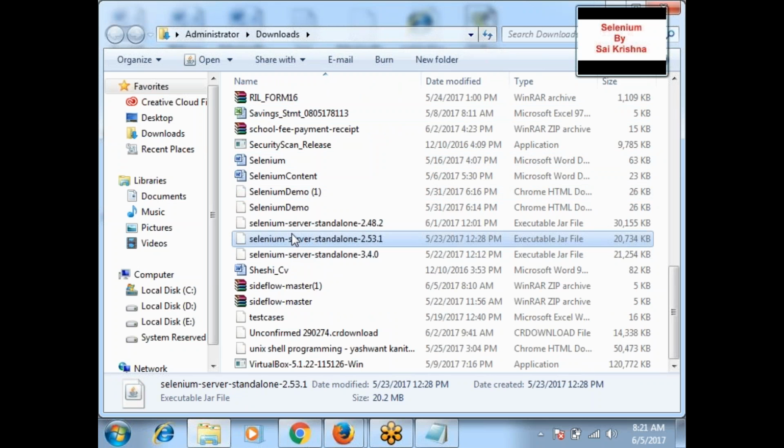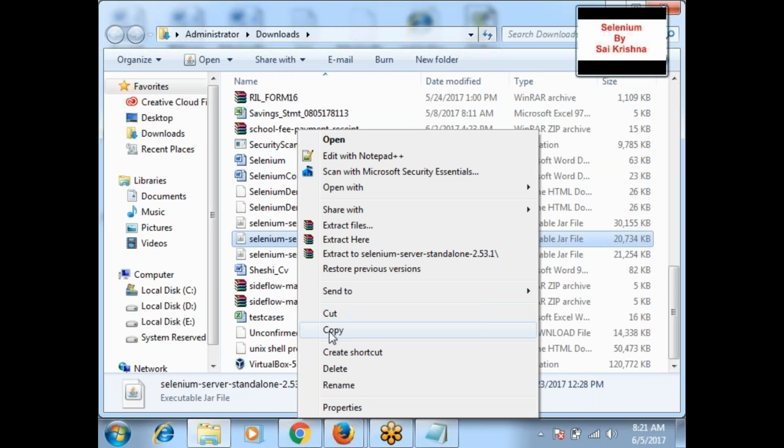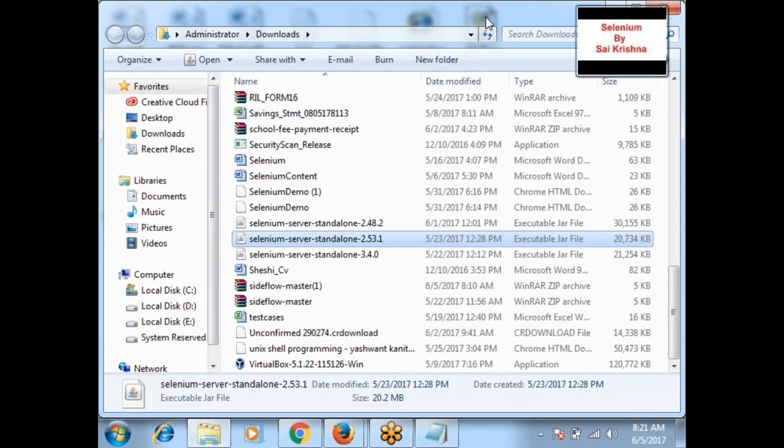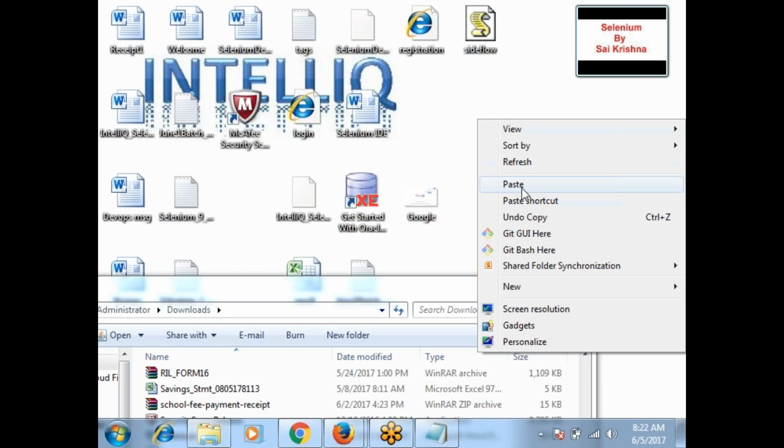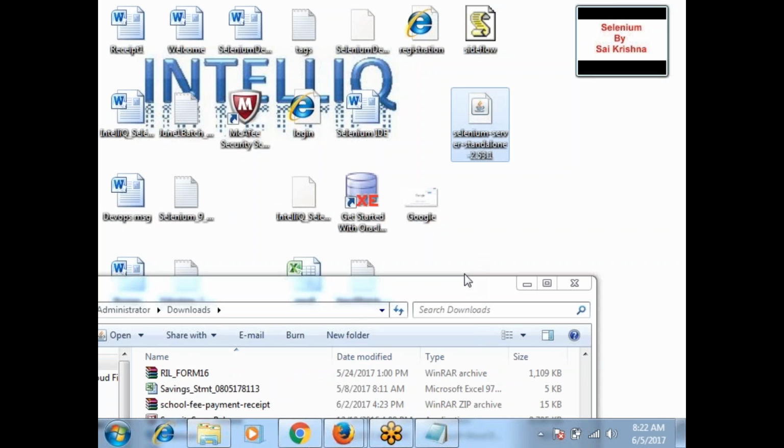Yes, this is the jar file. Okay, 2.53.1, a single file will get downloaded. Now for my convenience, I'll copy it from here and paste it on my desktop. Wherever you put it doesn't matter.